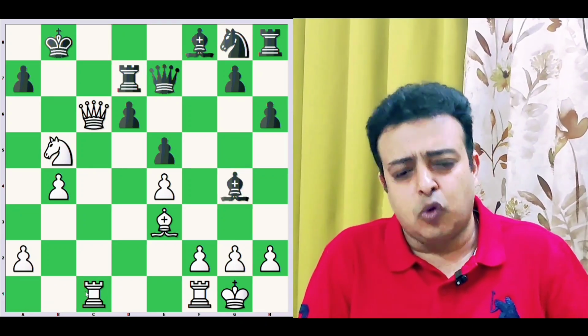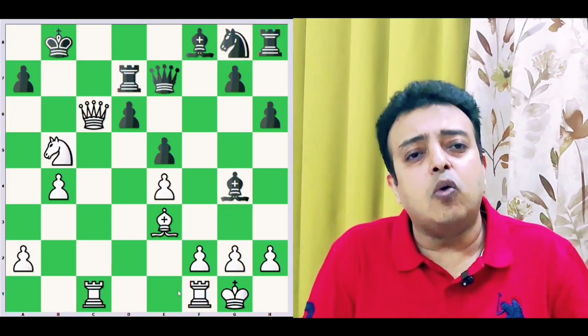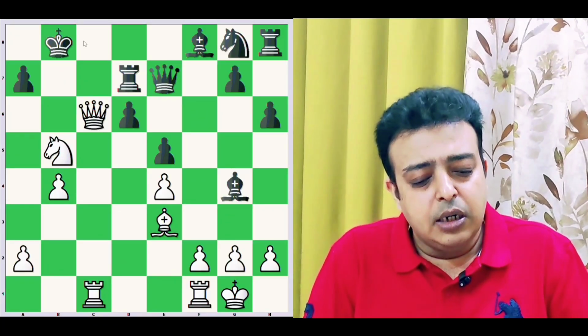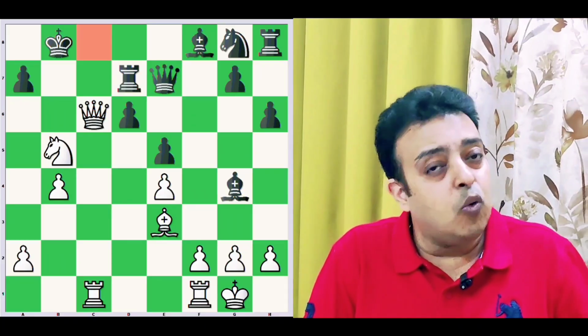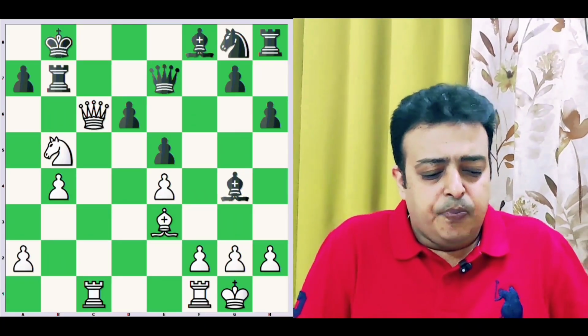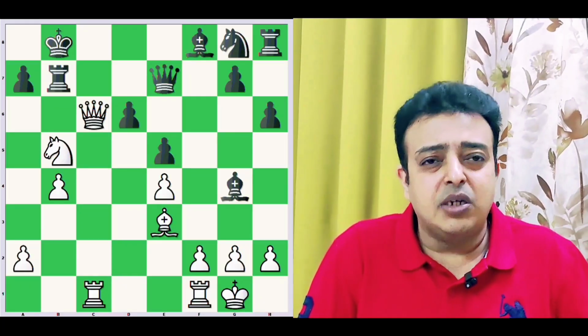Okay, it has its own logic. The f rook can go to d1 after f3 in some lines. Now see, there is mate on c8 on the spot, so the rook will have to move, rb7, and see, it's white to play and win. Of course, you must have noted.